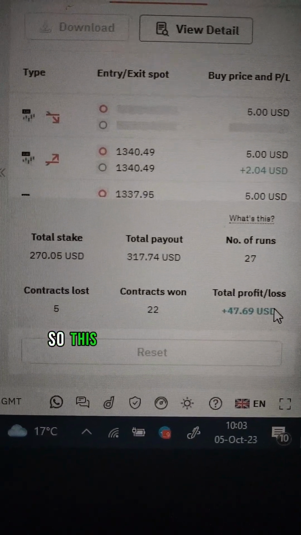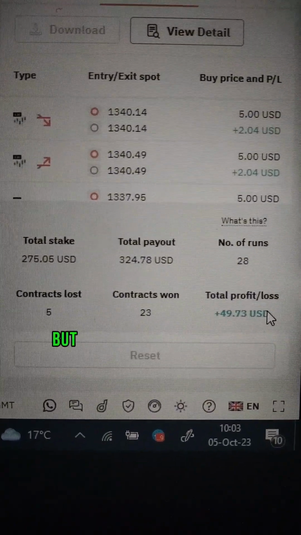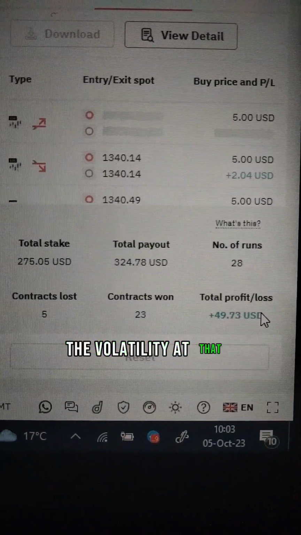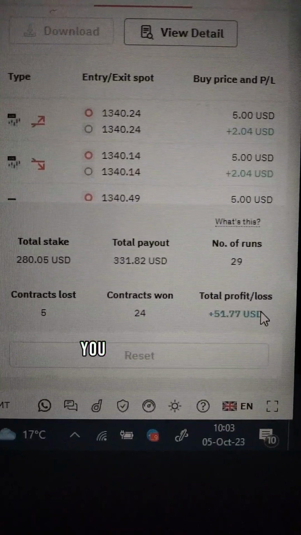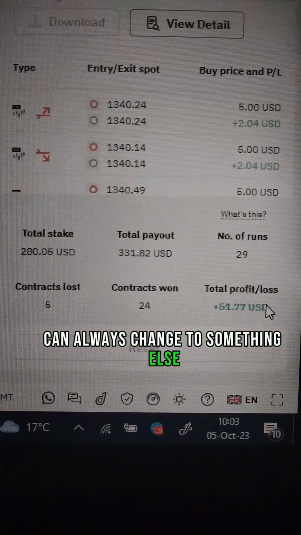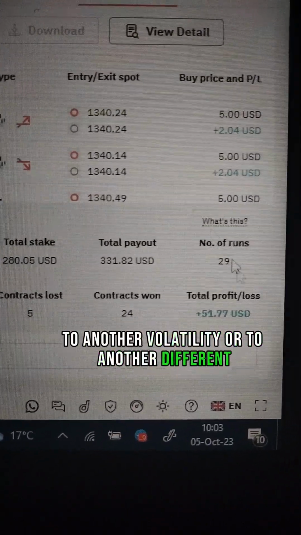So this is one of the finest bots around, but you can change if you find that the volatility at that time is not giving you what you want. You can always change to something else, to another volatility or to another different prediction.